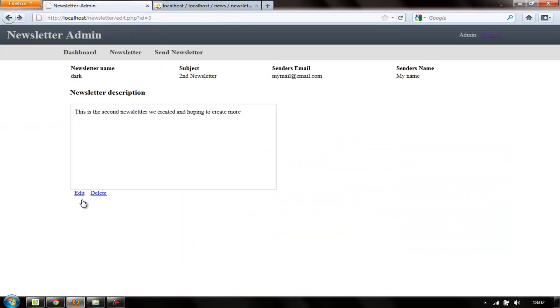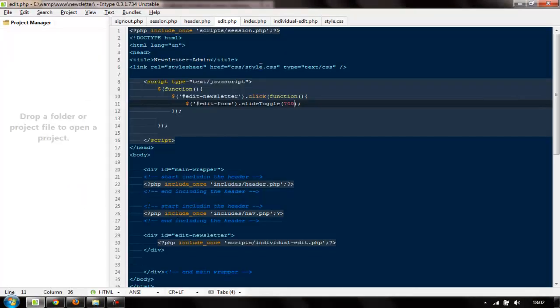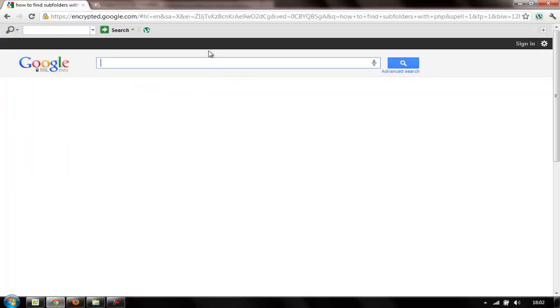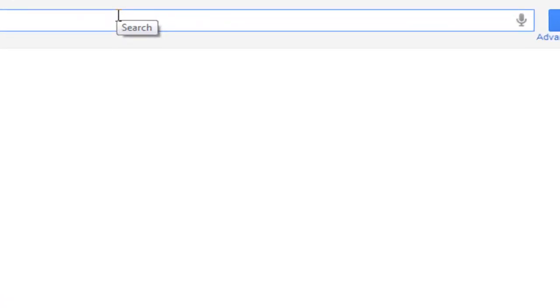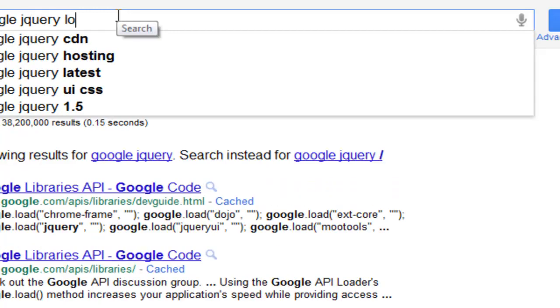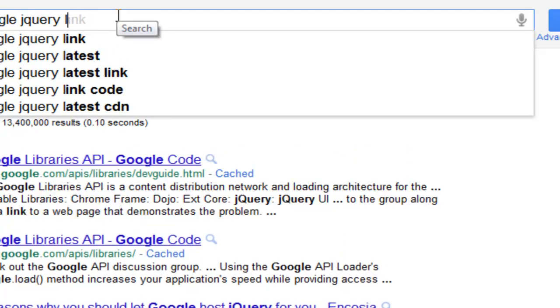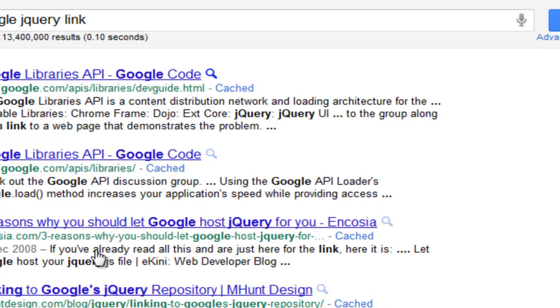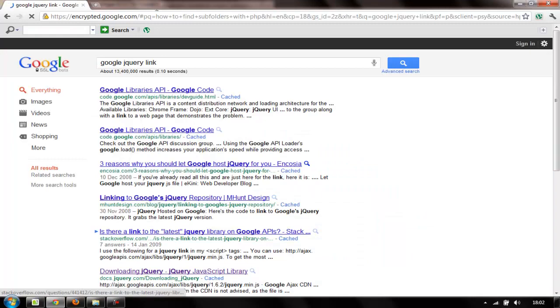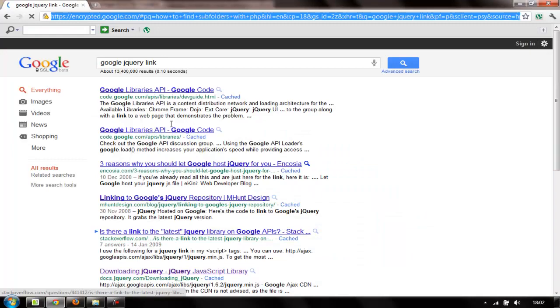Now it will not work for us. If you see, it's not working because we will have to include the jQuery file or the URL to the jQuery. So you can do one thing: go to Google right here, Google jQuery link, and just copy it from their website. It's taking some time, it's not responding at all.